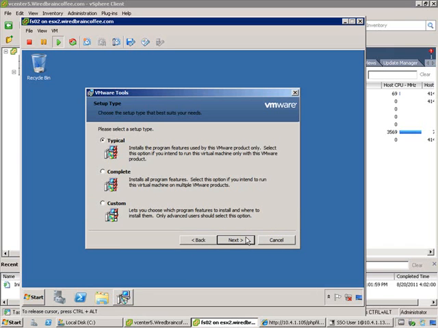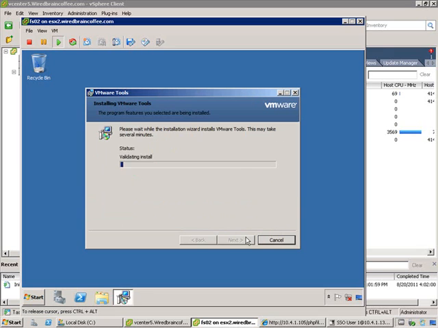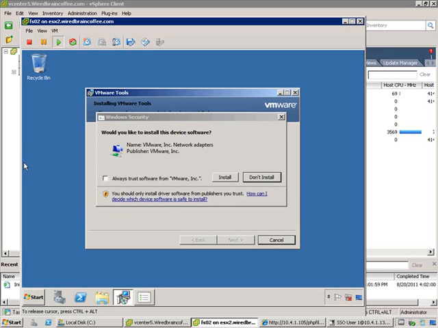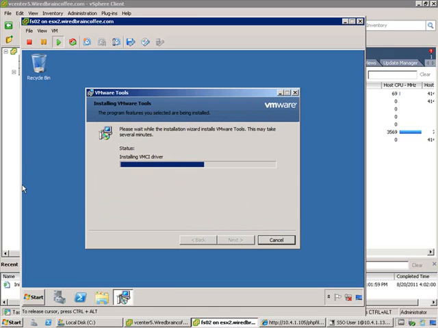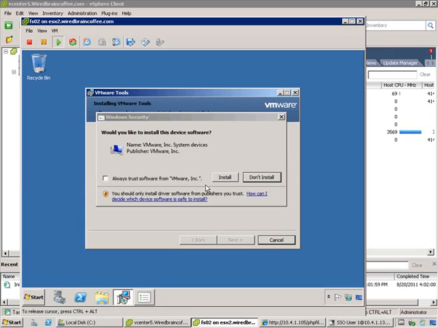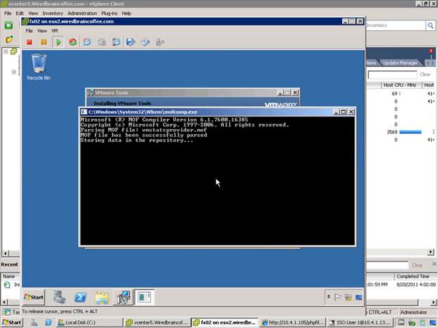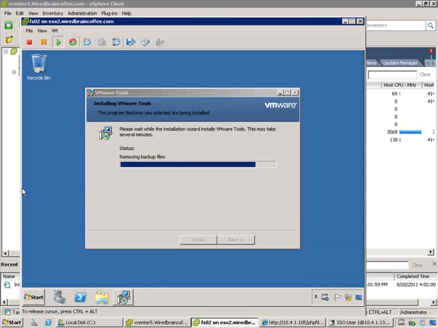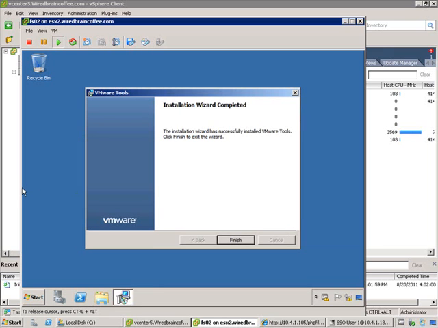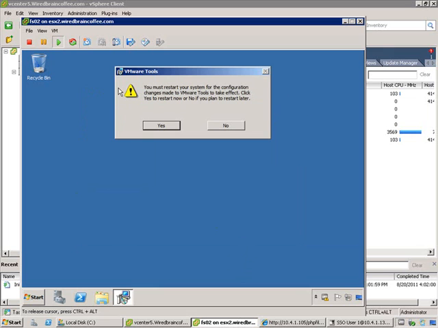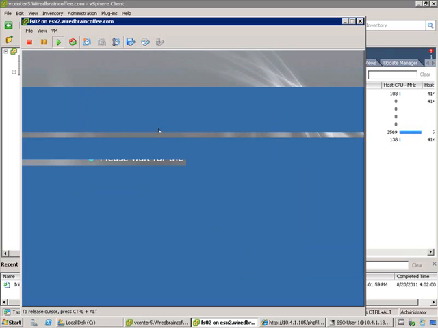I'm going to click on next here. I'm just going to go through a typical installation. And you'll see that even before the tools are completely installed, the mouse will be able to get out of the window here because the driver has taken effect. Let's go ahead and click on finish. And let's go ahead and restart this VM.